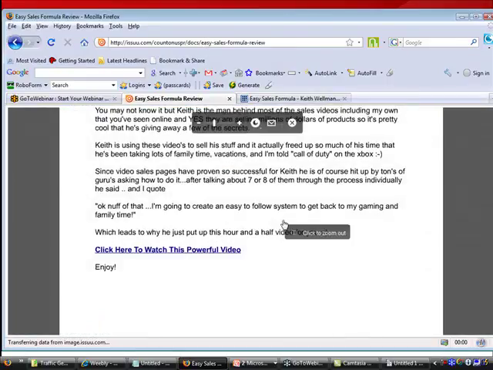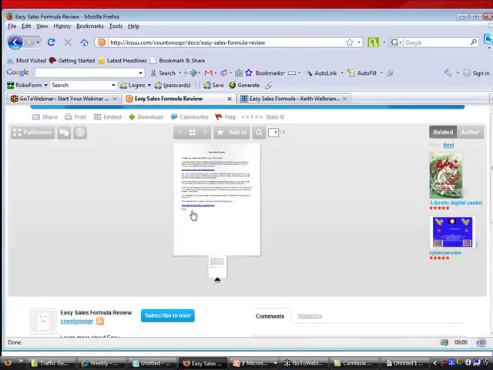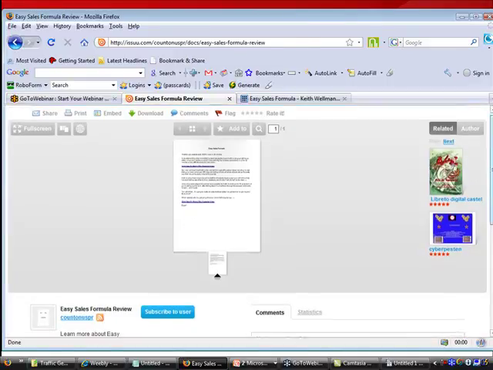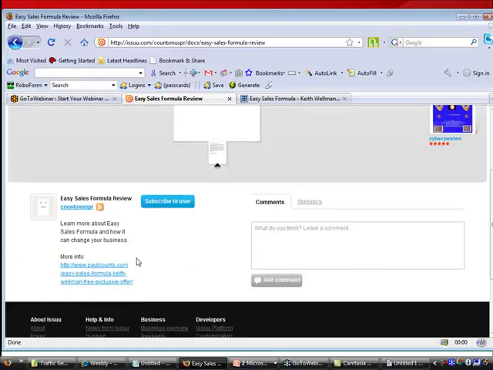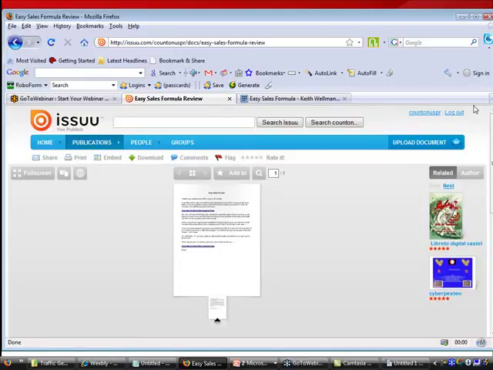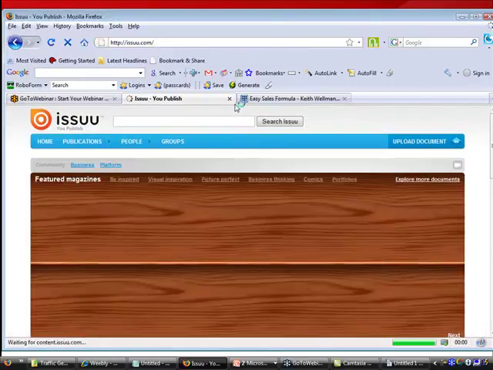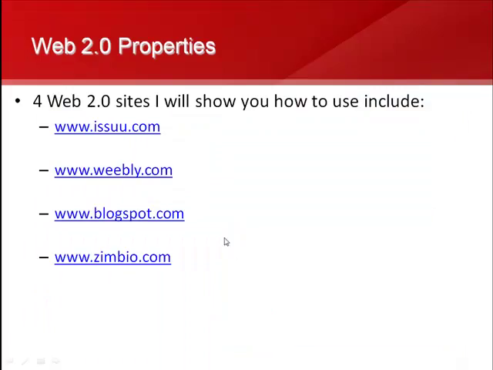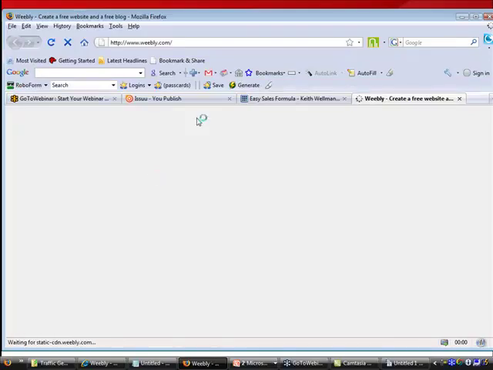And if people want to read it, they can just click there and go through that. And then the link is also provided down here for more info. So there it is. There's a backlink to my site. So that's how you use issuu.com. It's kind of a new site, and it's fun to use. Now let's go right back here to the presentation. And Weebly.com is the next site that we're going to jump over and talk about.